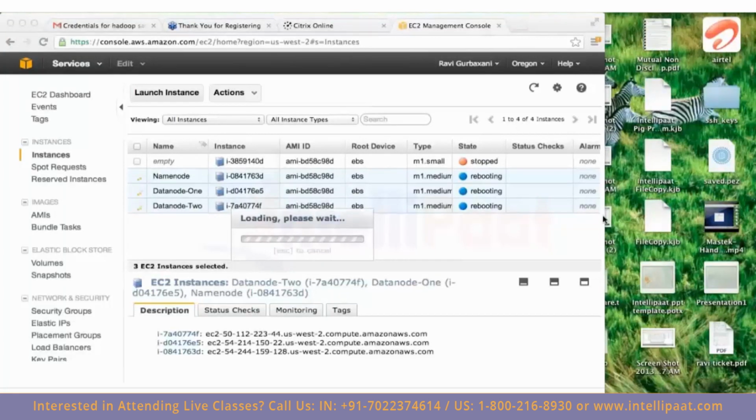Yes, it is possible, Arjun. You can very well. There is a browser client also. Instead of using PuTTY, you can use a browser client. Amazon has that.